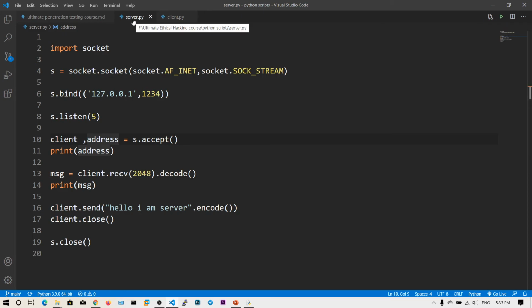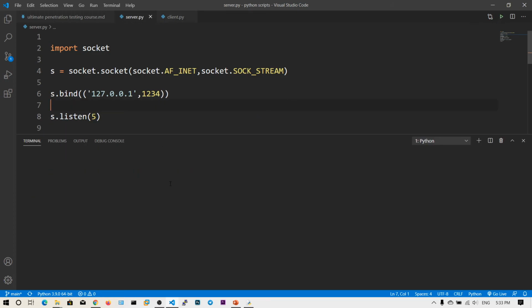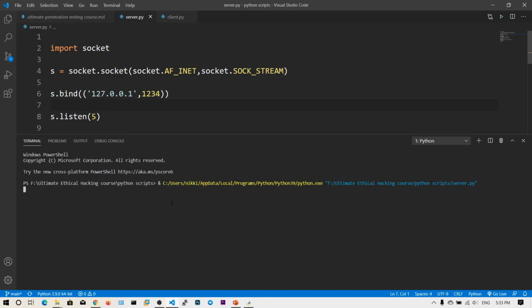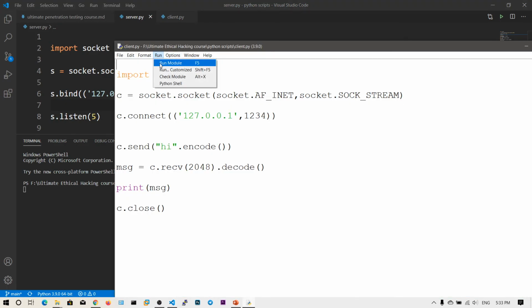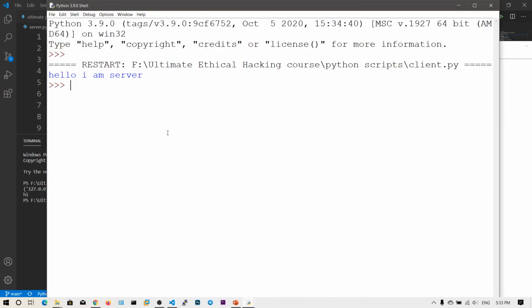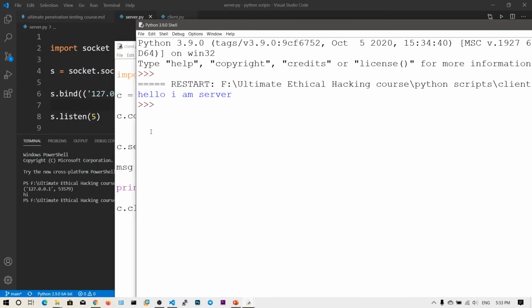First we need to run the server.py, because without this you cannot connect anywhere. So let's run this. And now it's saying nothing, because it's listening for 5 connections. Let's go ahead and run the client script. As you can see, now we have got the message "hello I am server", and the connection has been closed.